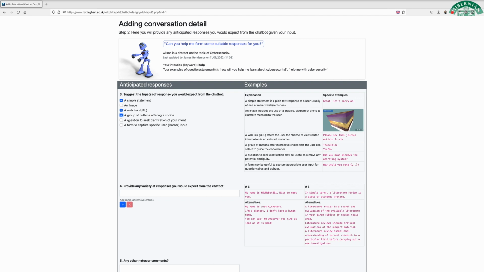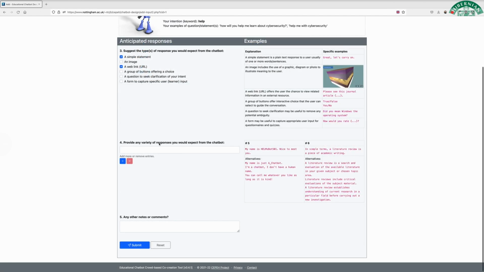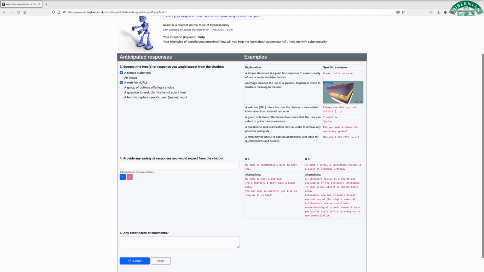There's the option to have a question to seek clarifications, where the chatbot may say, did you mean to ask about cybersecurity and not cyberspace? Or finally, we can have an option to capture some form data which might be relevant in some questions that are asked. Then we move on to providing the actual responses.